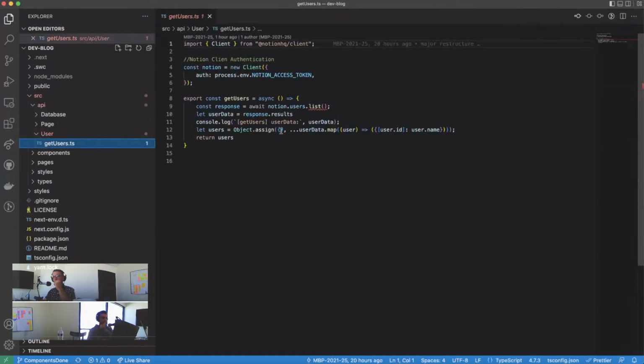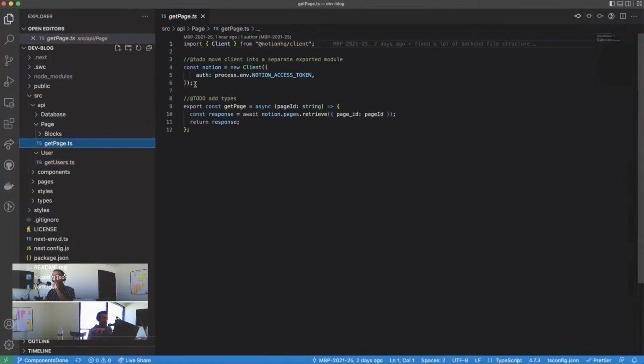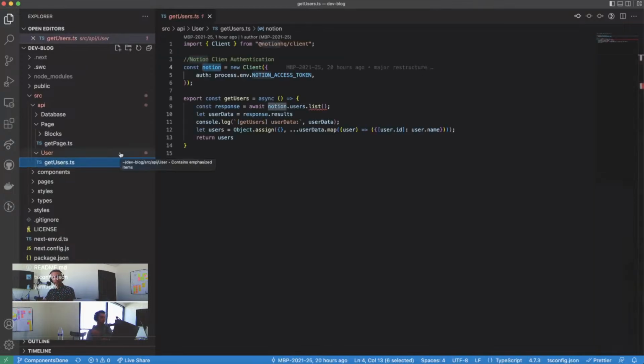And, okay, I see that we're instantiating the Notion client in the get users file, which is fine. But I'm already immediately wondering if this is being done in every file. Okay, it is. So probably the first thing I'd recommend here is make a Notion config file, and then I'd have the devs import the Notion client into every file that needs it instead of instantiating it in every file.